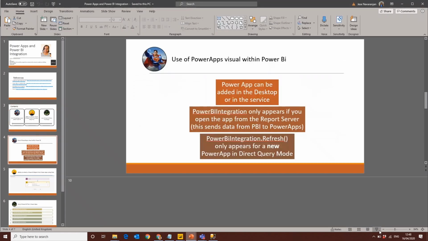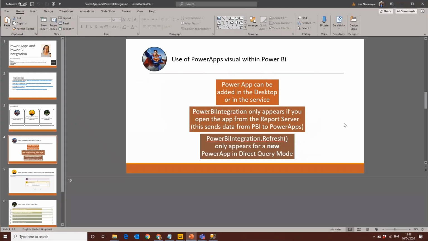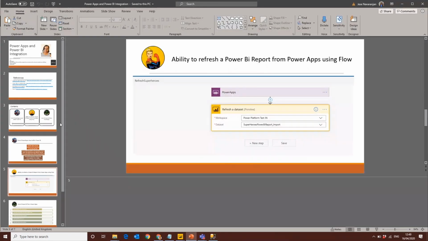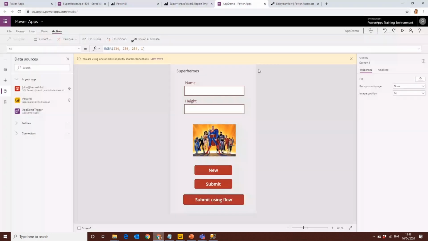And just to give a very quick recap of what we just covered. So Power Apps can be added in the desktop or in the service. Power BI integration only appears if you open the app from the report server. So this sends the data to Power BI, and it's only for the live query mode, as detailed there. So direct query mode at the bottom. Okay, so this is the flow that we used to refresh the Power BI report as well. So now let's have a look at using a Power BI tile in Power Apps now. So we'll head over to our Power Apps to start with this time.